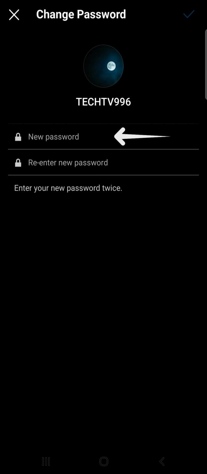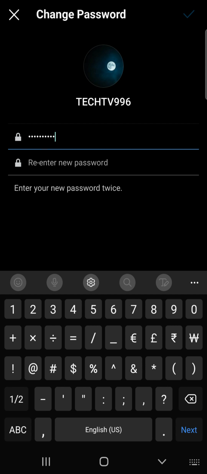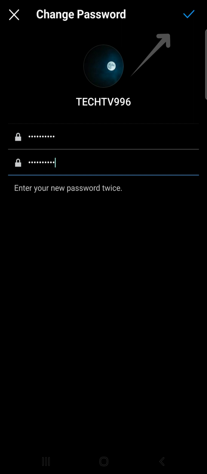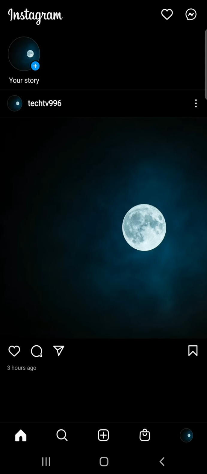Next, create a new password and re-enter the new password. Once you are done, tap the check at the top right corner. And that's how you reset your password on Instagram.